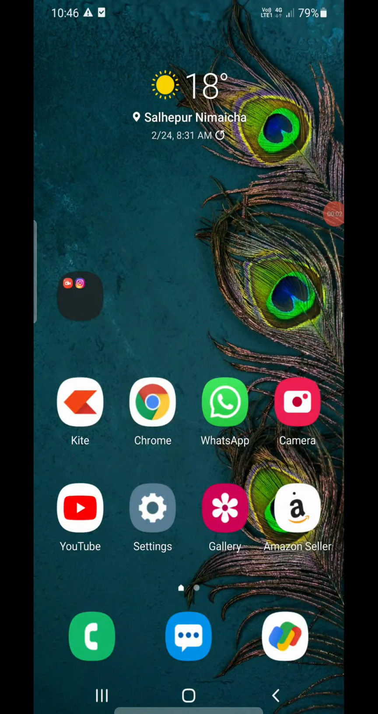Hello everyone, in this simple video I will show you how to fix the "post you liked" option that is not showing in your account on Instagram.